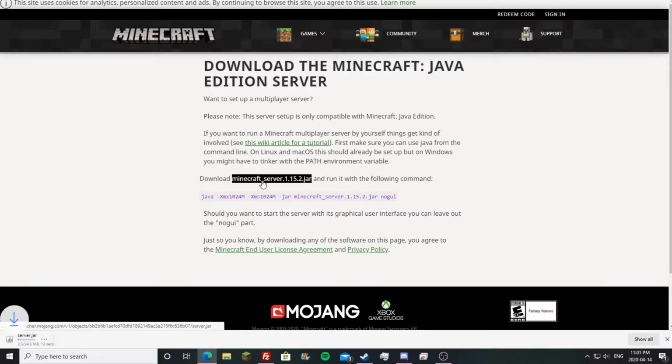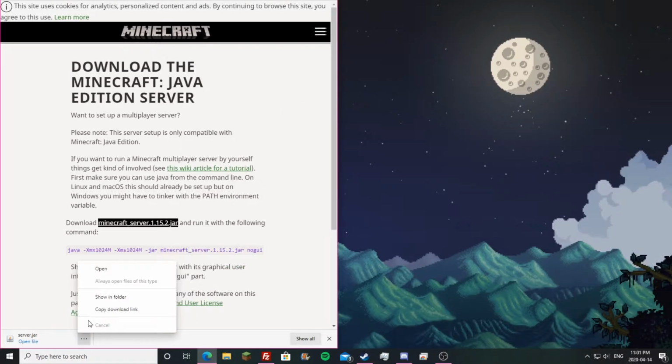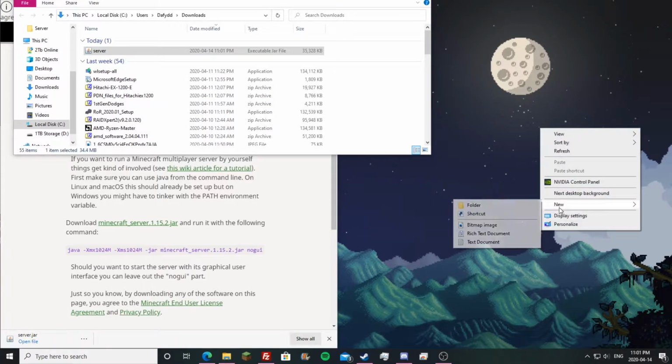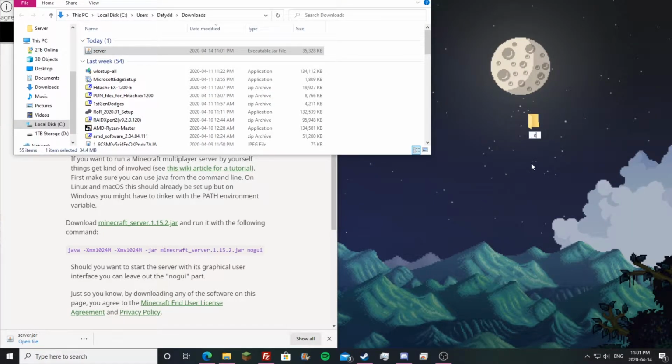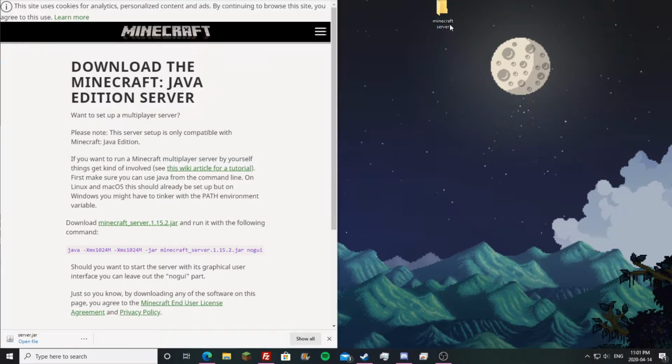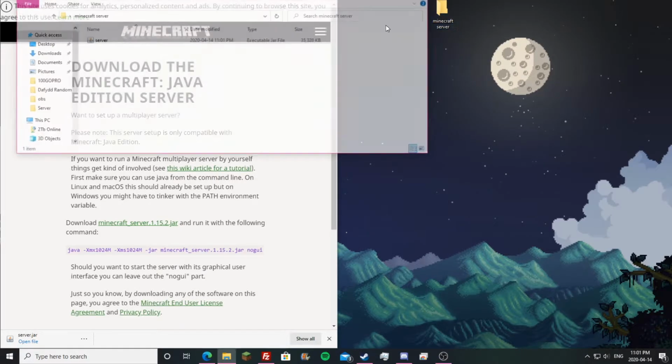We're just going to click that, and then you can see down the bottom left here that it is starting to download. We're going to go into our downloads here. We're going to create a folder on the desktop and call it server. All right, so there it is. We're just going to drag our jar file right in there. So now we have our server folder. You can move this to wherever you want. I'm just going to keep it on the desktop for now.